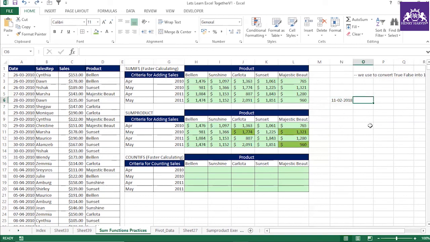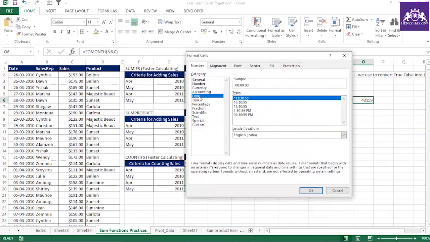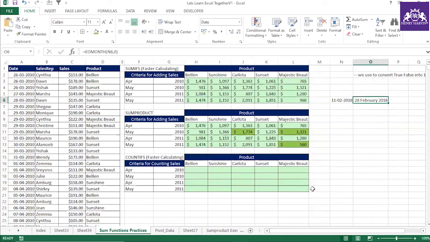If I have to find out the last day of this month, how can I find out? Use the EOMONTH function. In EOMONTH, pass this value and 0. You see, this is the number we are getting. This is actually the date. You can see what date I am getting now: 28th February. So now you understand, if you pass any date, EOMONTH will give you the last day of the month, guys. So this is clear.